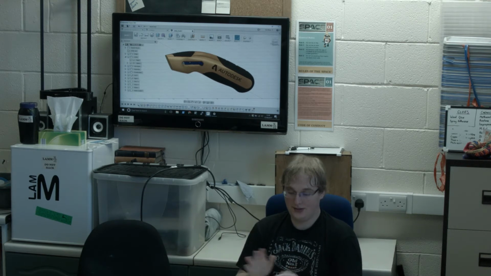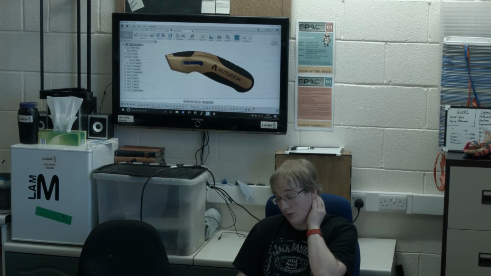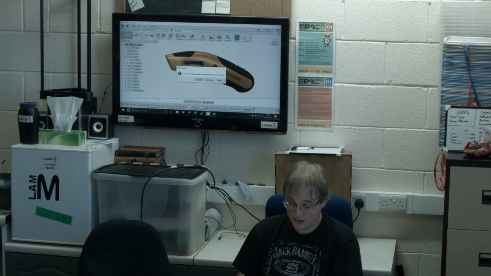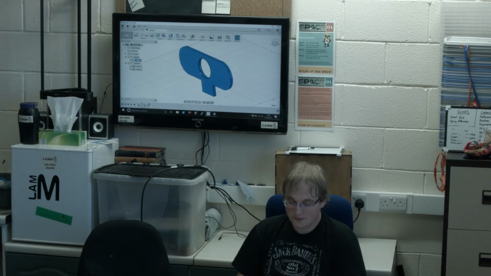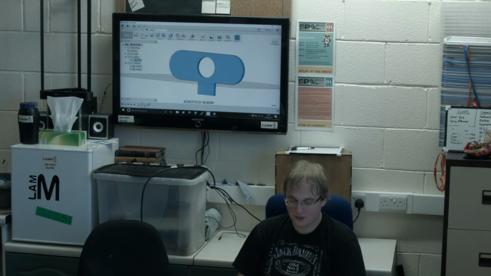This is definitely not something that only Fusion 360 does. Other software will do this as well. So yeah, I made a sign with a hole in.